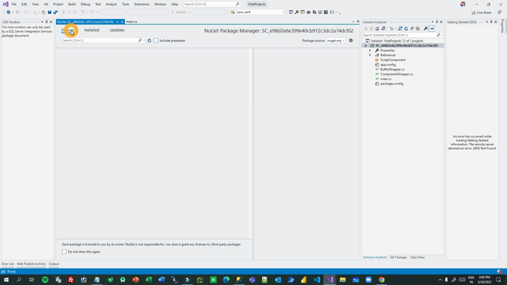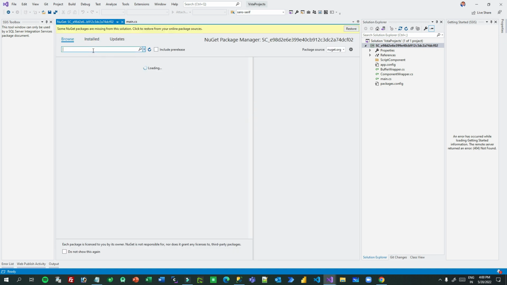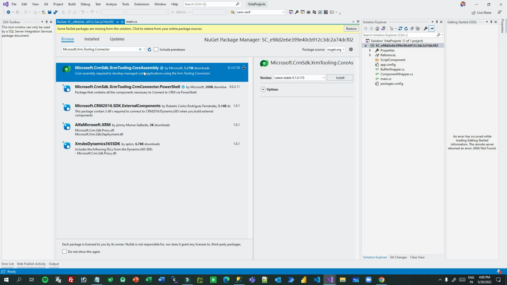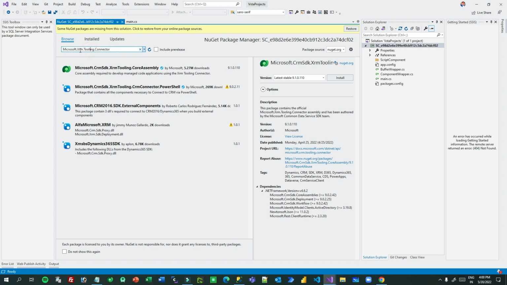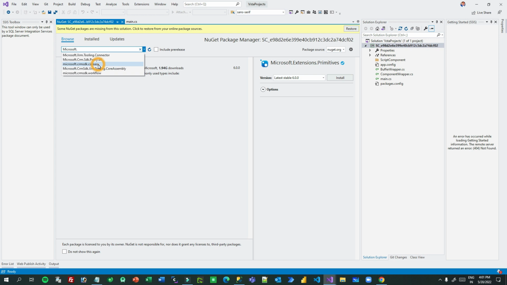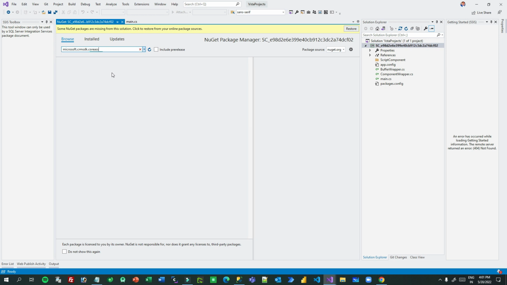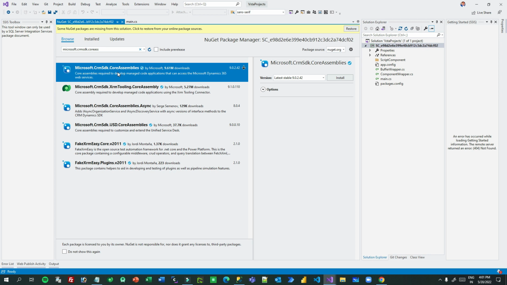See, this is the NuGet package manager. Here you need to search for the assembly. First you need to install Microsoft.xrm.tooling.connector, and once you search for this, you have to install this assembly. Click on install, right? Next you have to install the Microsoft core assemblies. You need to install this one, right?